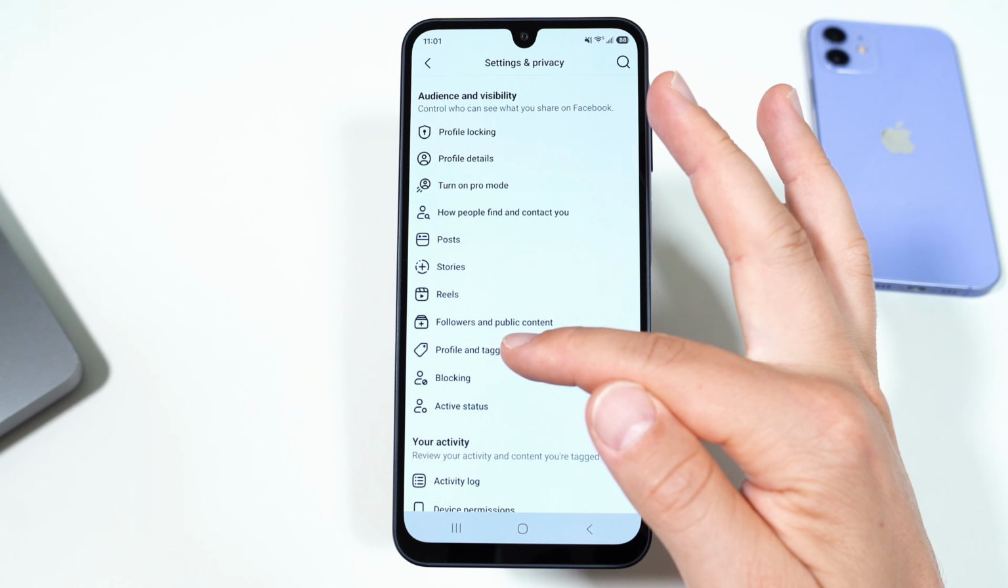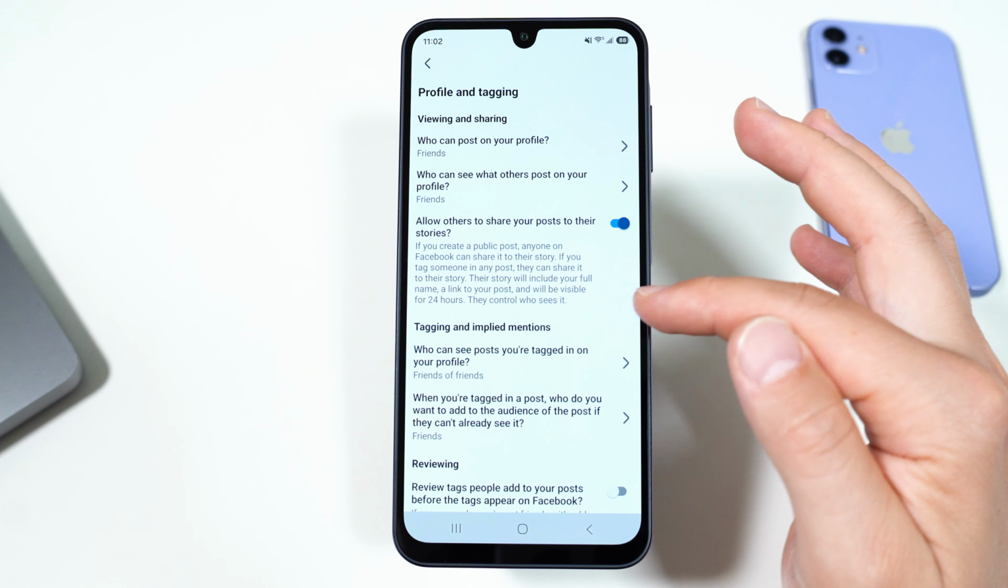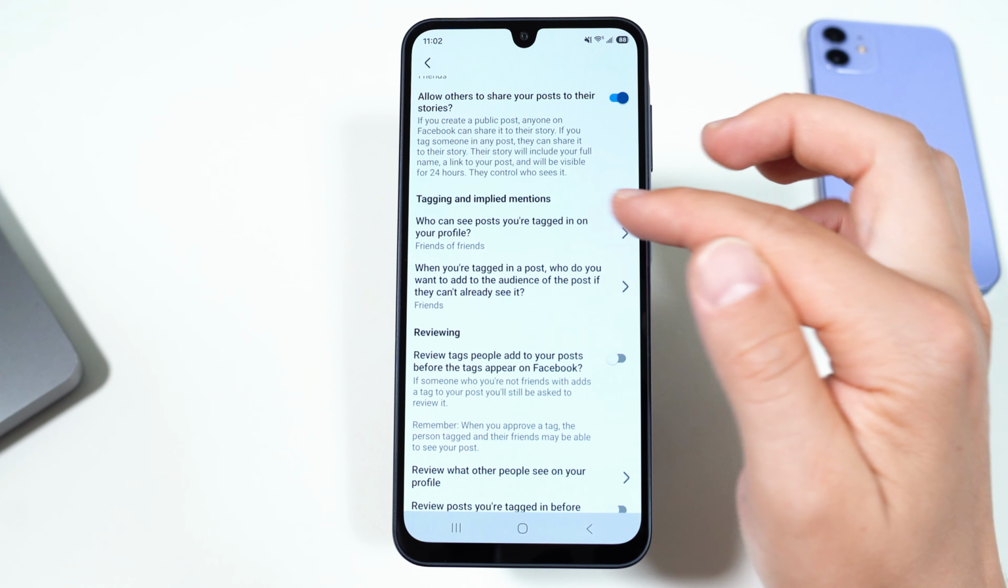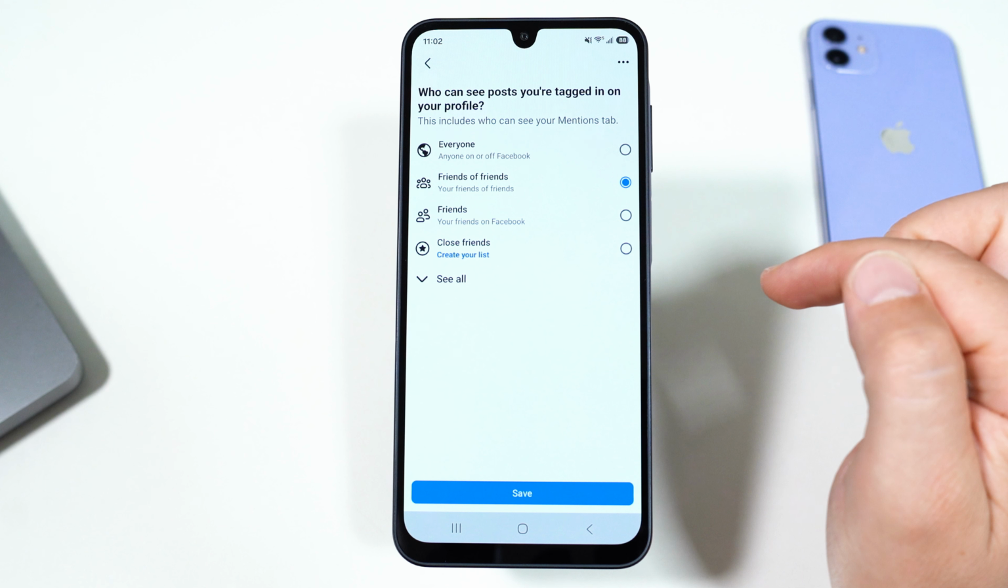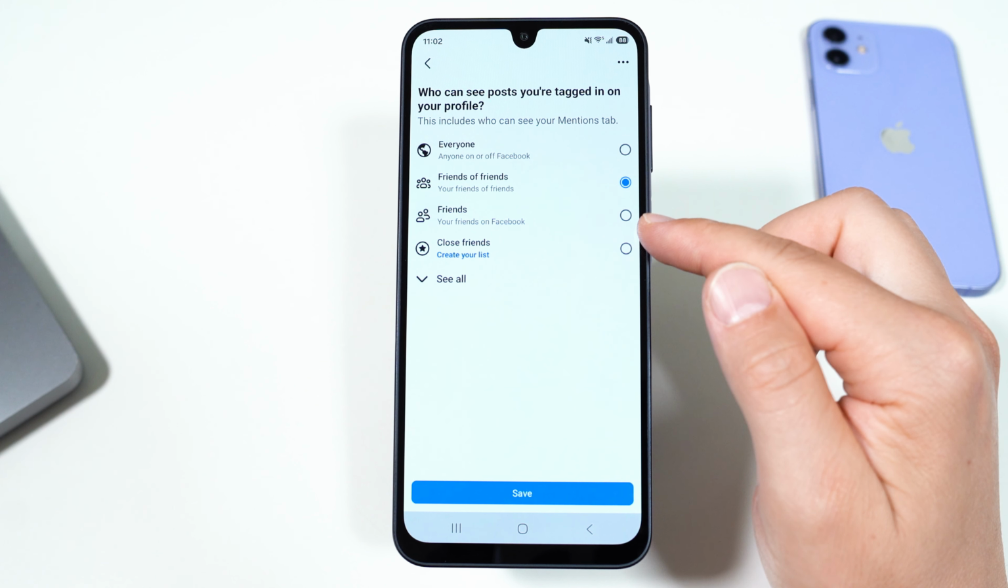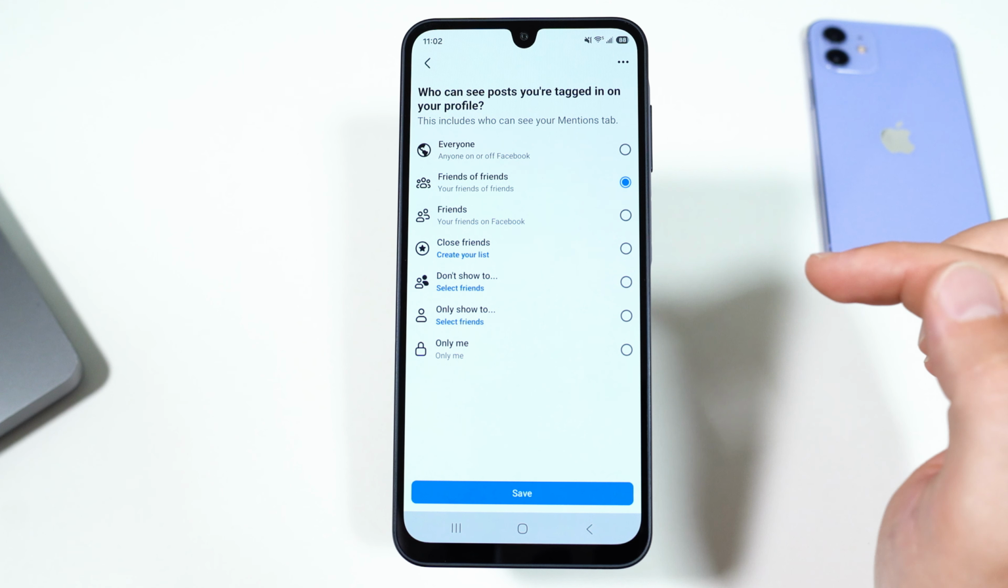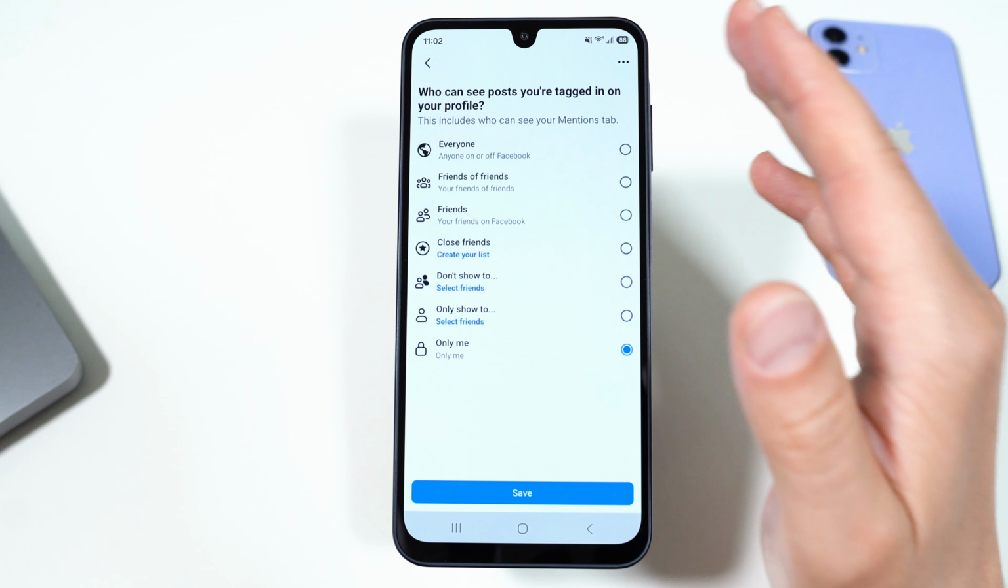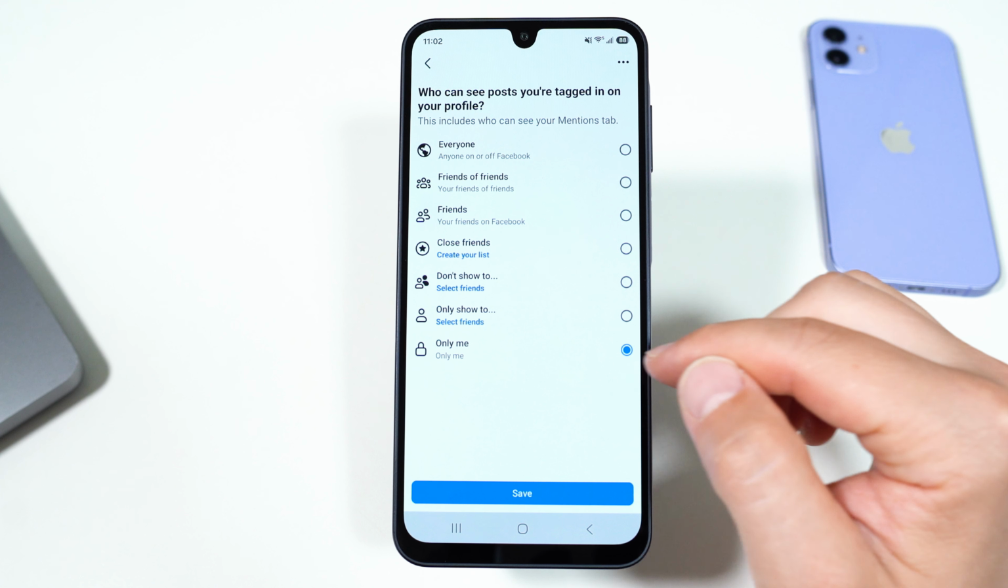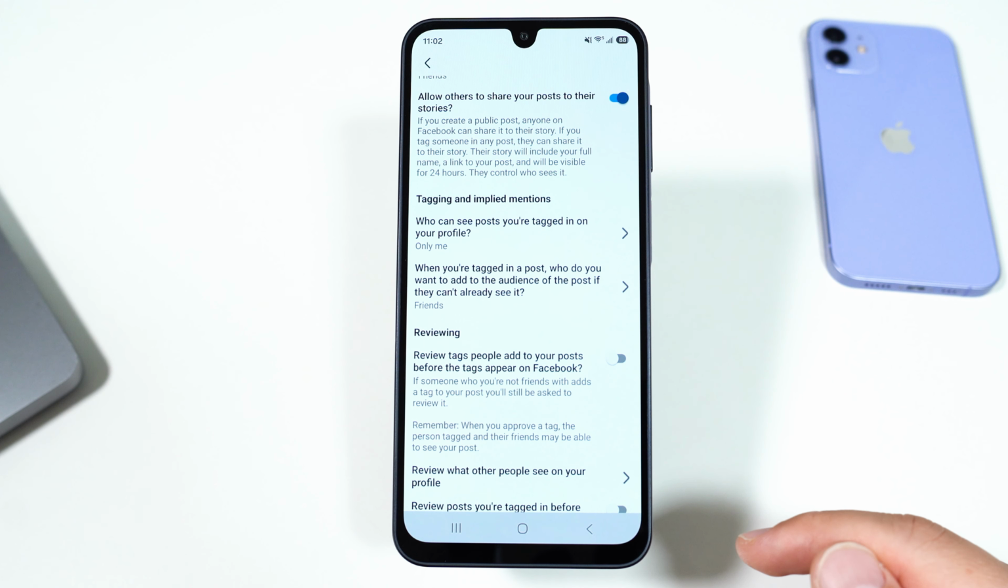Once you're in Settings, scroll down to Audience and Visibility, and there's a section here for Profile and Tagging. Go there and find the setting for Who can see posts you're tagged in on your profile. Tap the arrow to expand the options and select who you want to be able to see those tagged posts. I'll set mine to Only Me as well, meaning anything I'm tagged in won't be displayed to my Facebook friends, it'll only show up on my end.